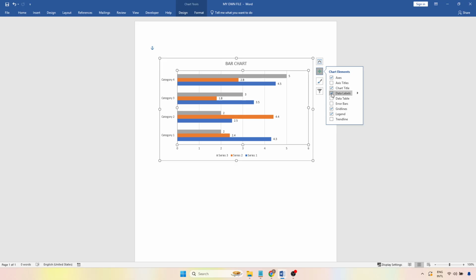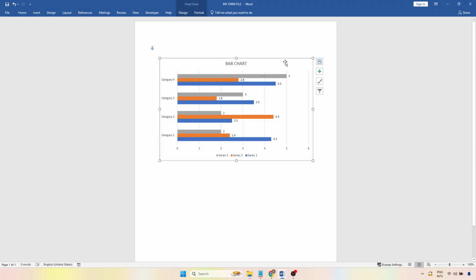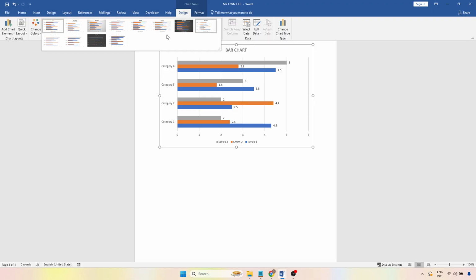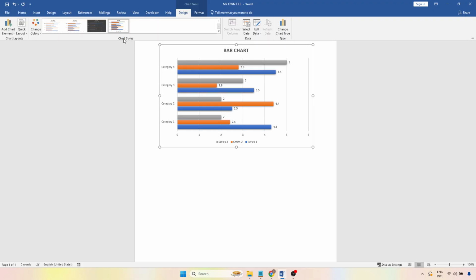Changing the design and color of the chart is also straightforward. Select a blank area inside the chart, go to the Chart Design tab and locate Chart Styles. Click the drop-down arrow to explore different style options. To change the color scheme, remain in the Chart Design tab and choose Change Colors, then pick the palette you prefer.